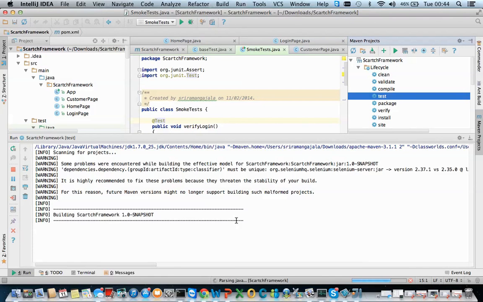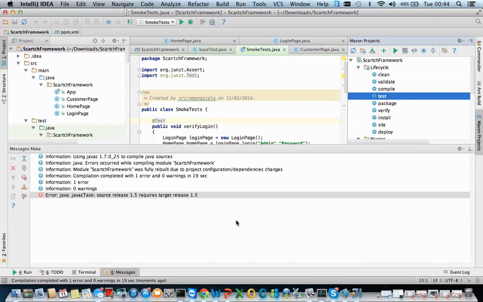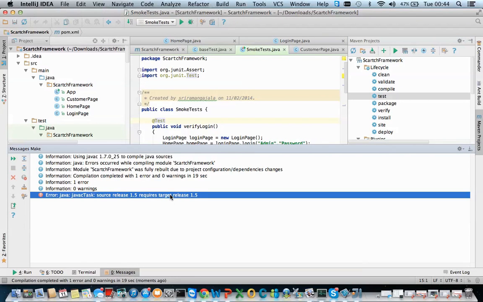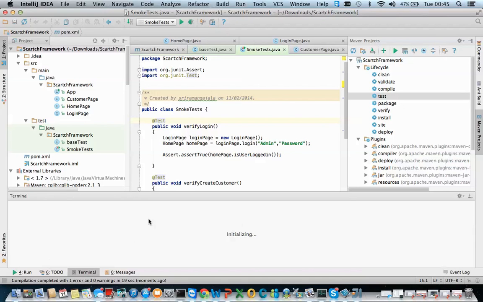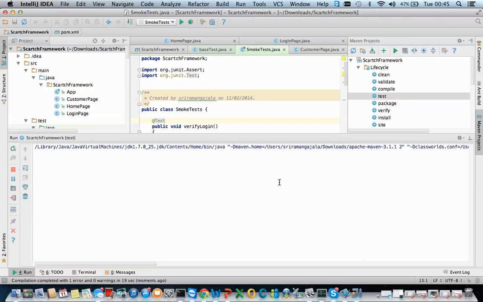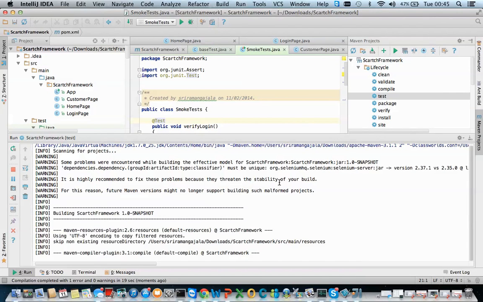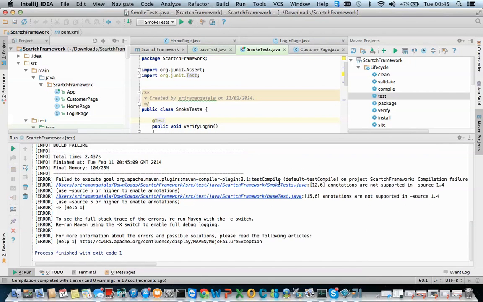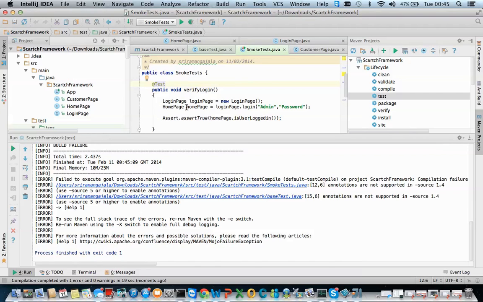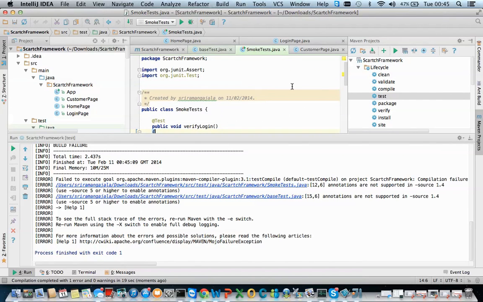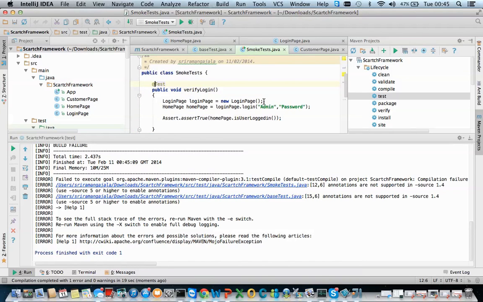Java task. There's some problem with this. Anyway, I'll fix that, but that is the point. We should be able to pick up the test. Now it is trying to run the test. It is somehow getting a problem, but in a nutshell, that is the point. Okay, makes sense.